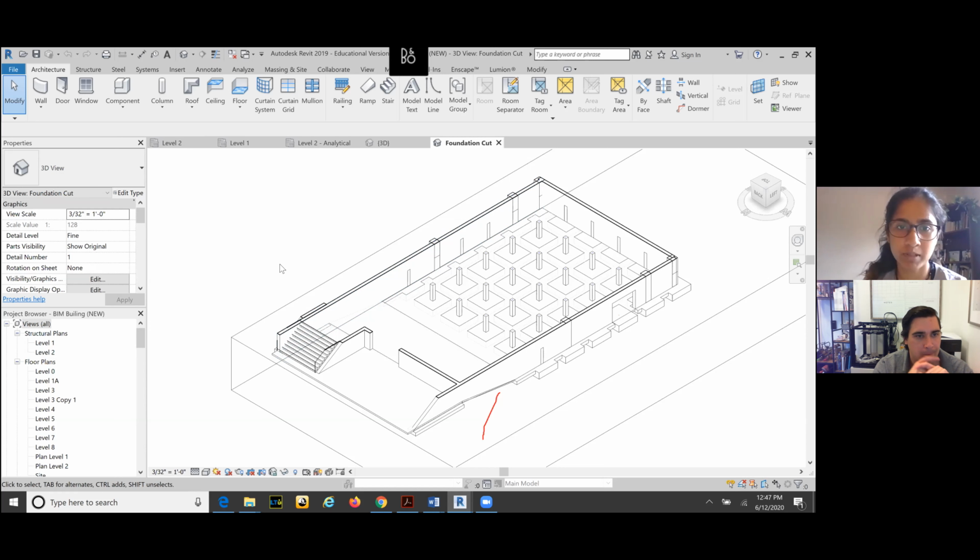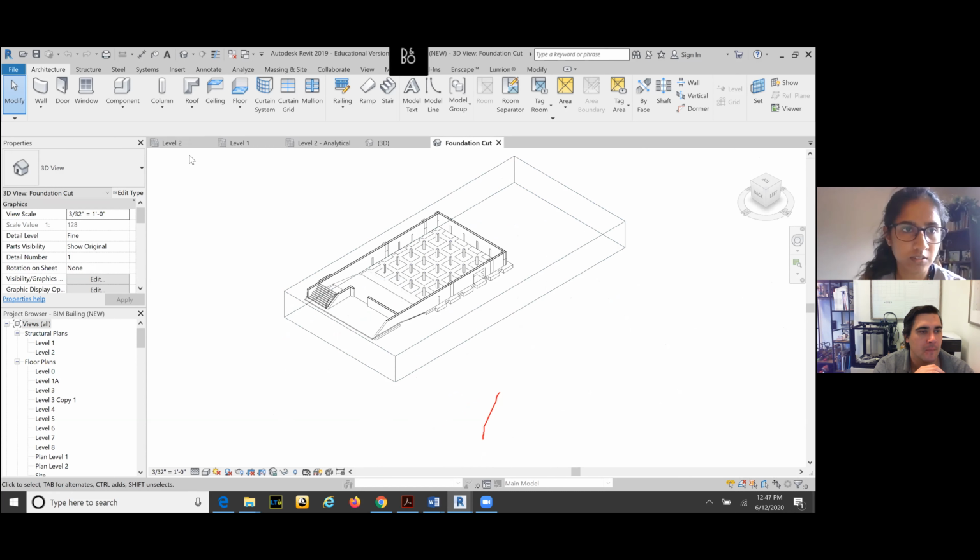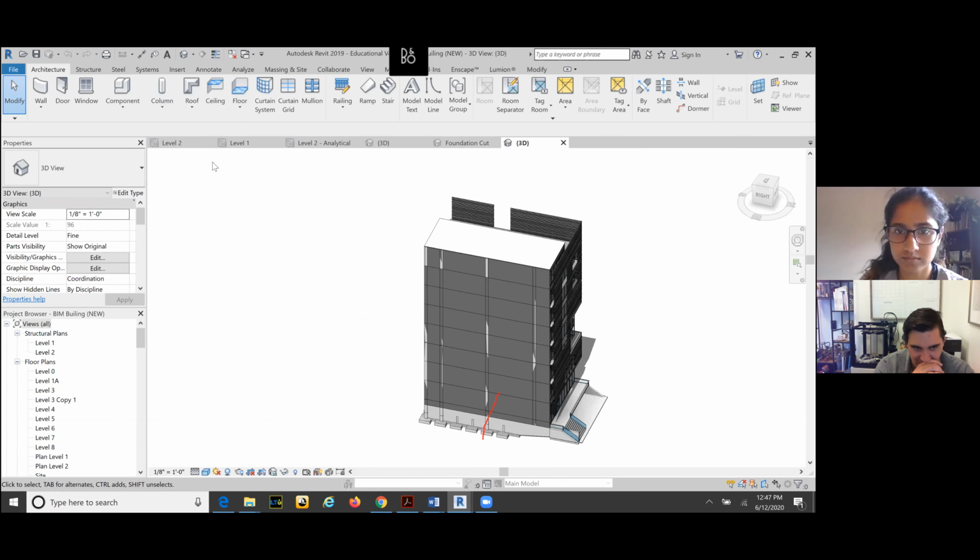So now since I'm in my architectural one, I would copy all the footings, columns, anything structural. And I can just do that from here, right? What I would recommend doing is going to the full 3D.